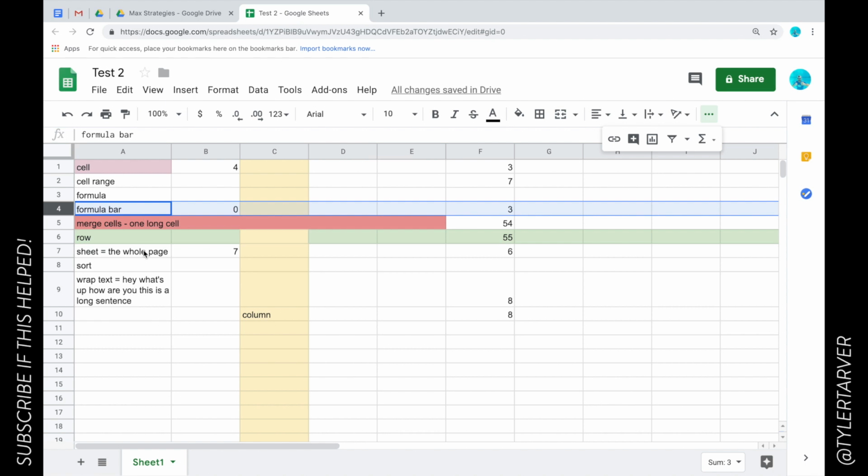So there you go, guys. Those are some basic vocabulary terms you'll need to know for Google Sheets. Hope you learned something today, and as always, never stop learning. Later.